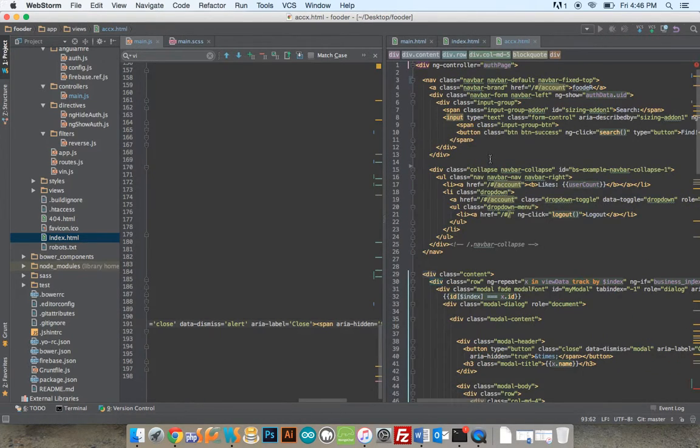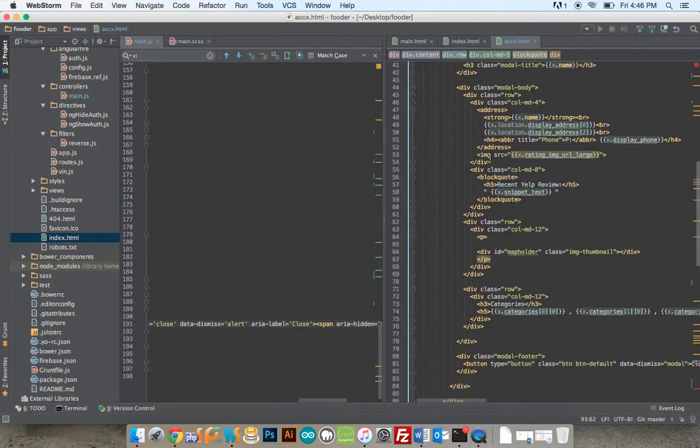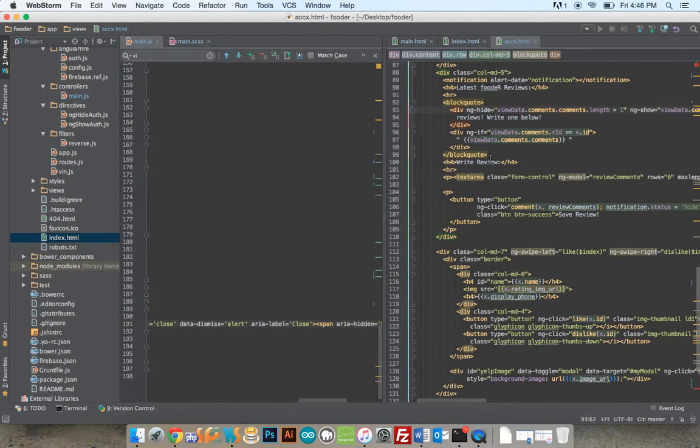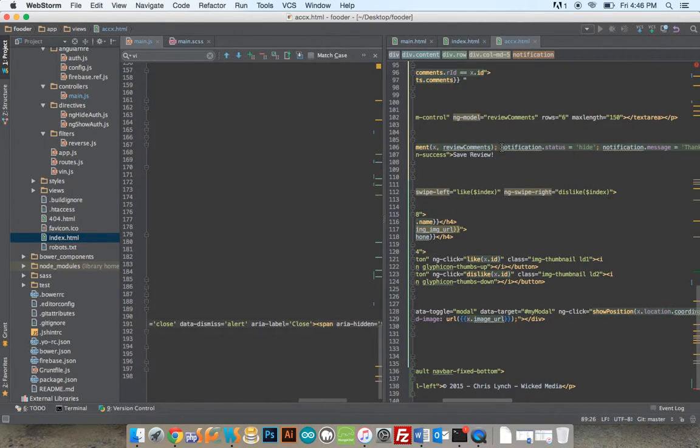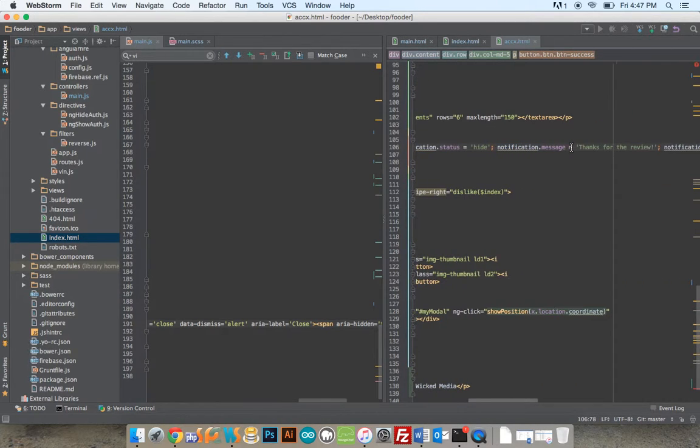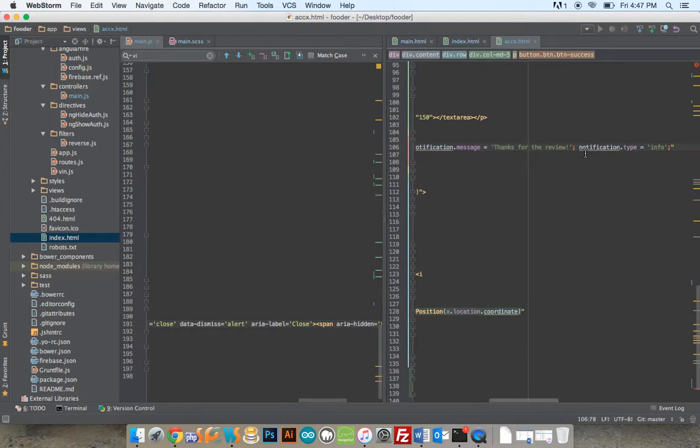So like if we take a look here, where's my notifications? Here they are. So it creates a tag called notification, and then the alert data is going to be notification. And the button that we use to submit it, that one's got our special parameters on it that says, okay, notification status, hide it, message, thanks for the review, and then the info.